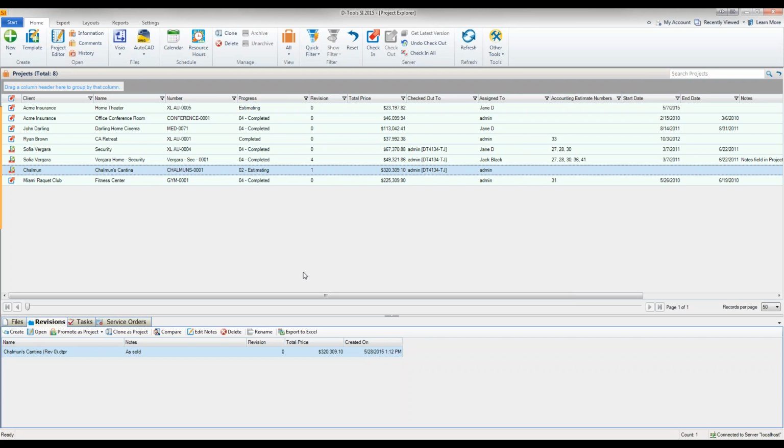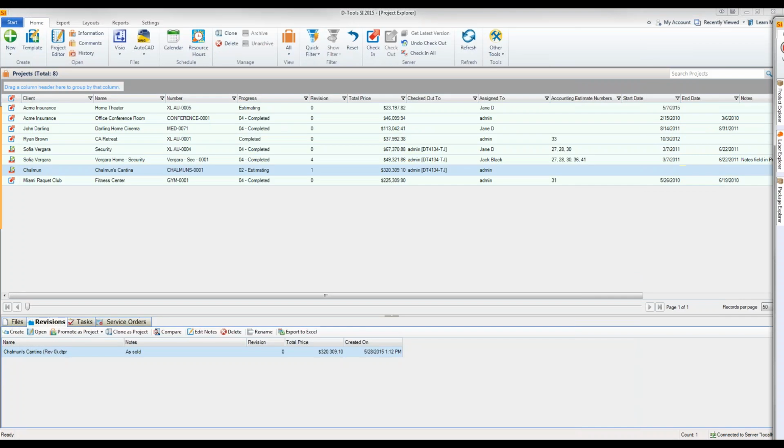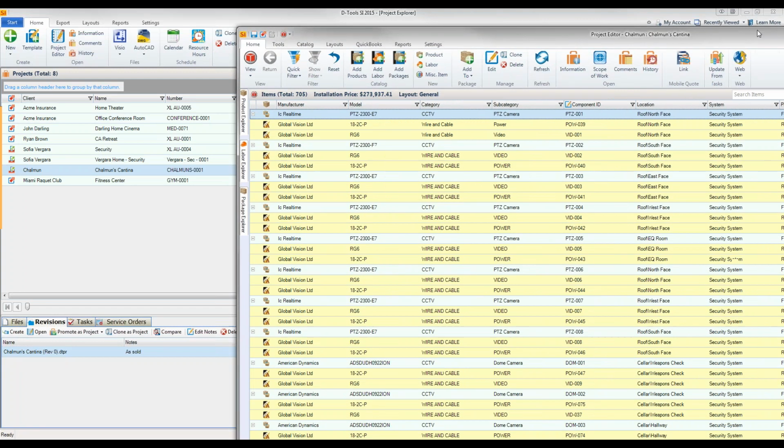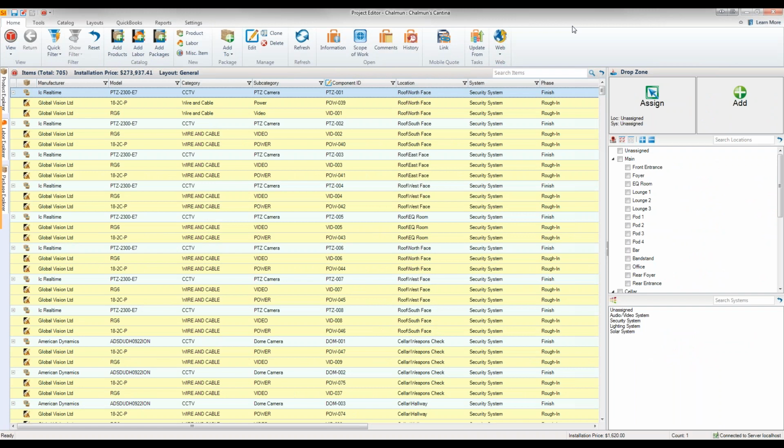So let's go ahead and make our changes. All right, so also, let me move that over. You'll see that this current project is now Rev 1. All right, so as you continue making your revisions, the current project that shows in the Project Explorer is going to be the highest Rev number.